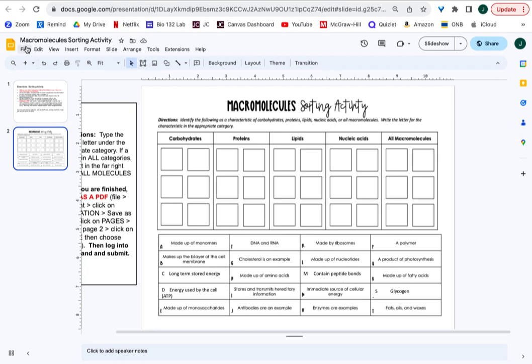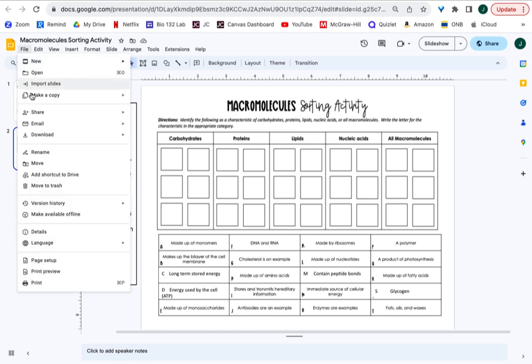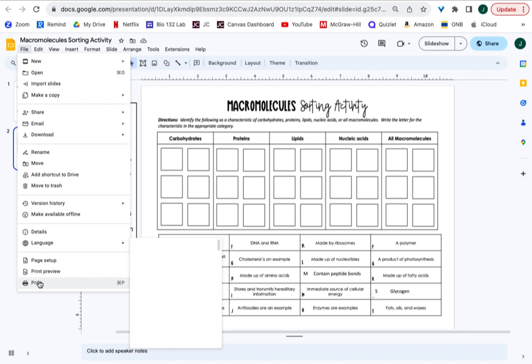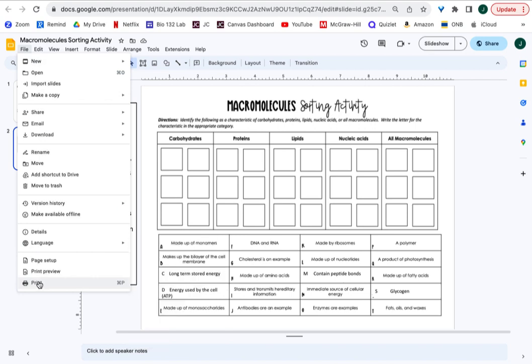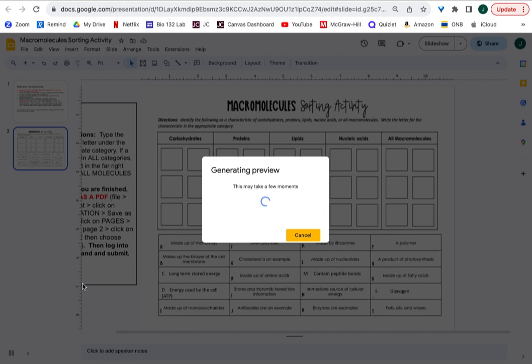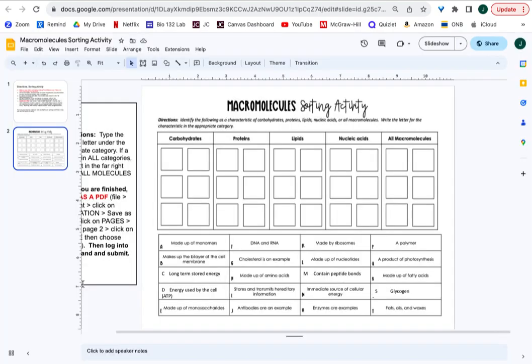So the easiest thing to do is go to File, and you're going to go down to Print. Now sometimes I've seen some students where this has extra things, I'm not sure, but they actually have to scroll down to find the Print button. So if you have a scroll bar on the right hand side over here, just make sure you scroll all the way down and go to Print. And then the Print Preview box will come up.